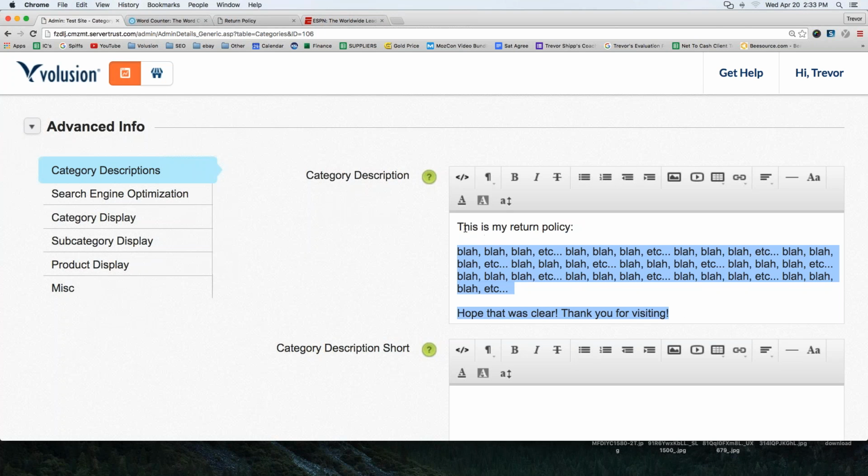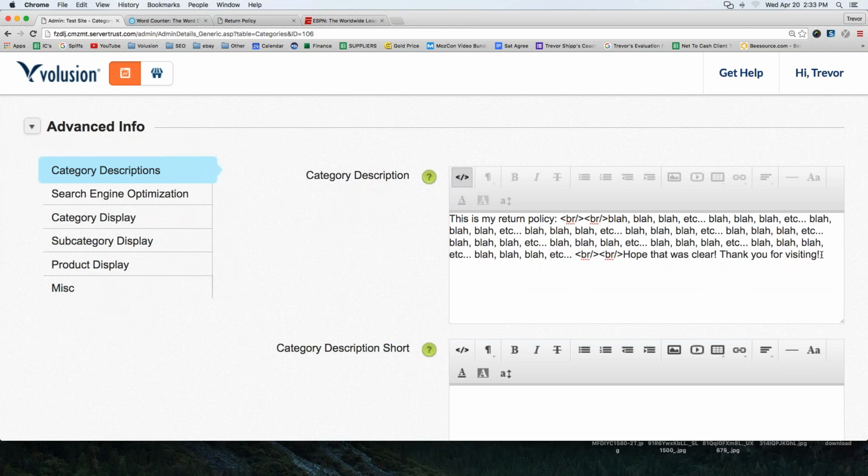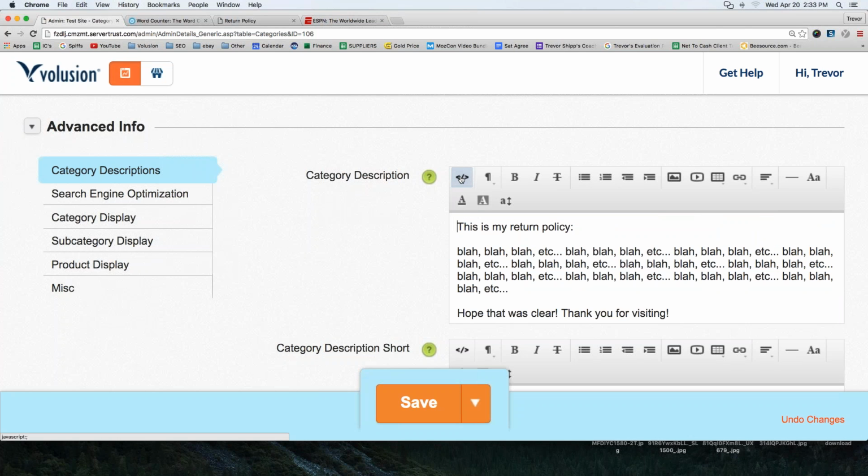Can I just recommend that rather than pasting it directly into this section, you first select this HTML button here at the top left. Click HTML and paste it here, then unclick HTML and save it. If you don't do it that way, and you're copying and pasting from another source, it's going to bring in all kinds of garbage, bad code that isn't going to be good for the site.